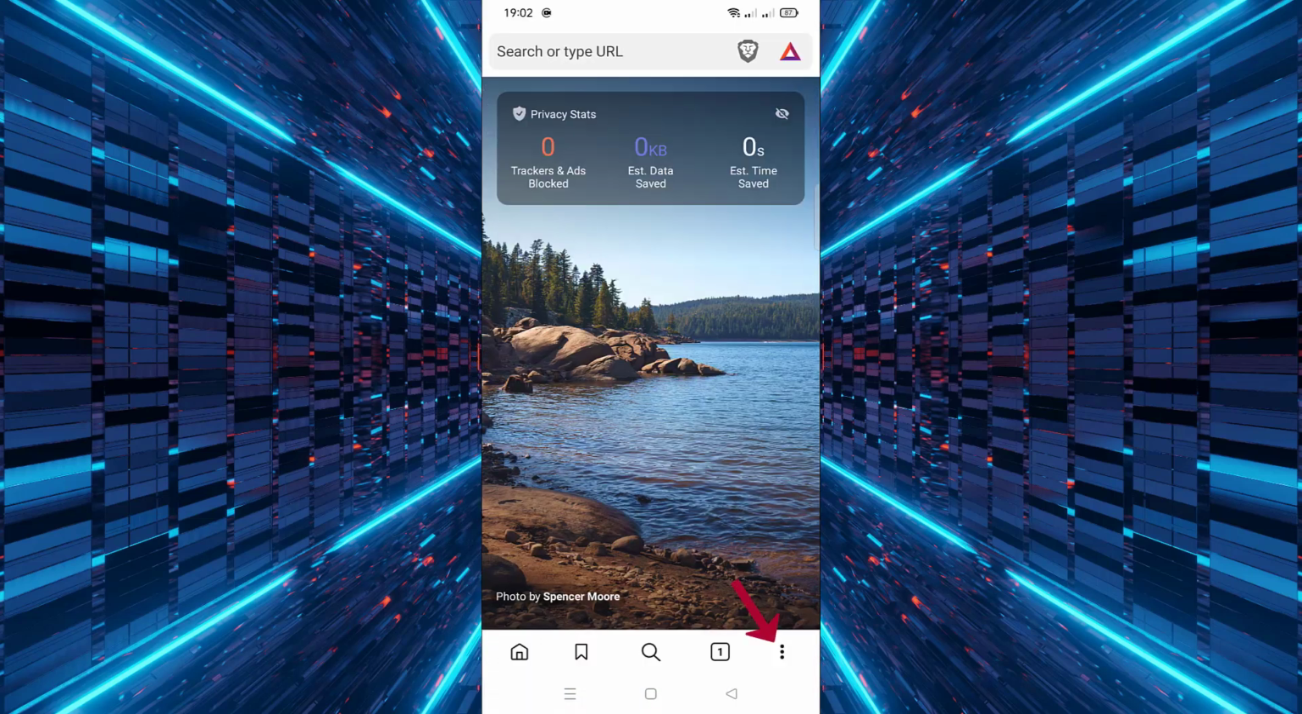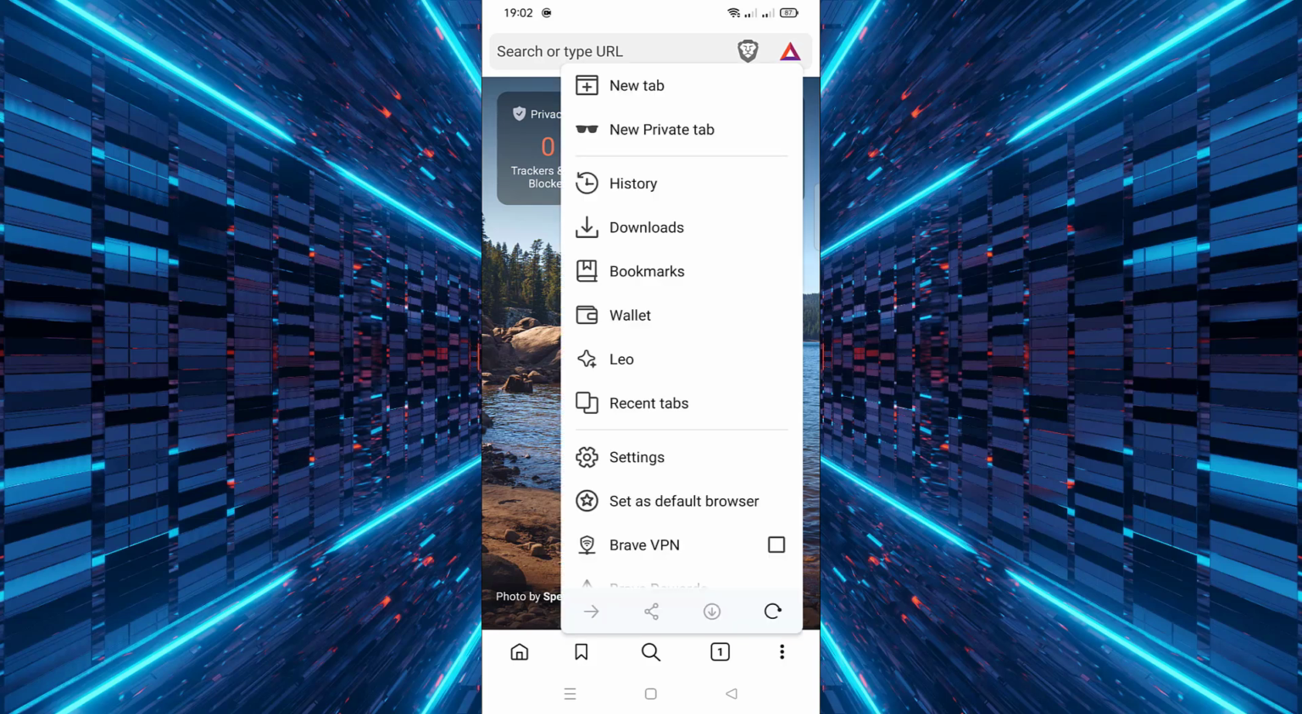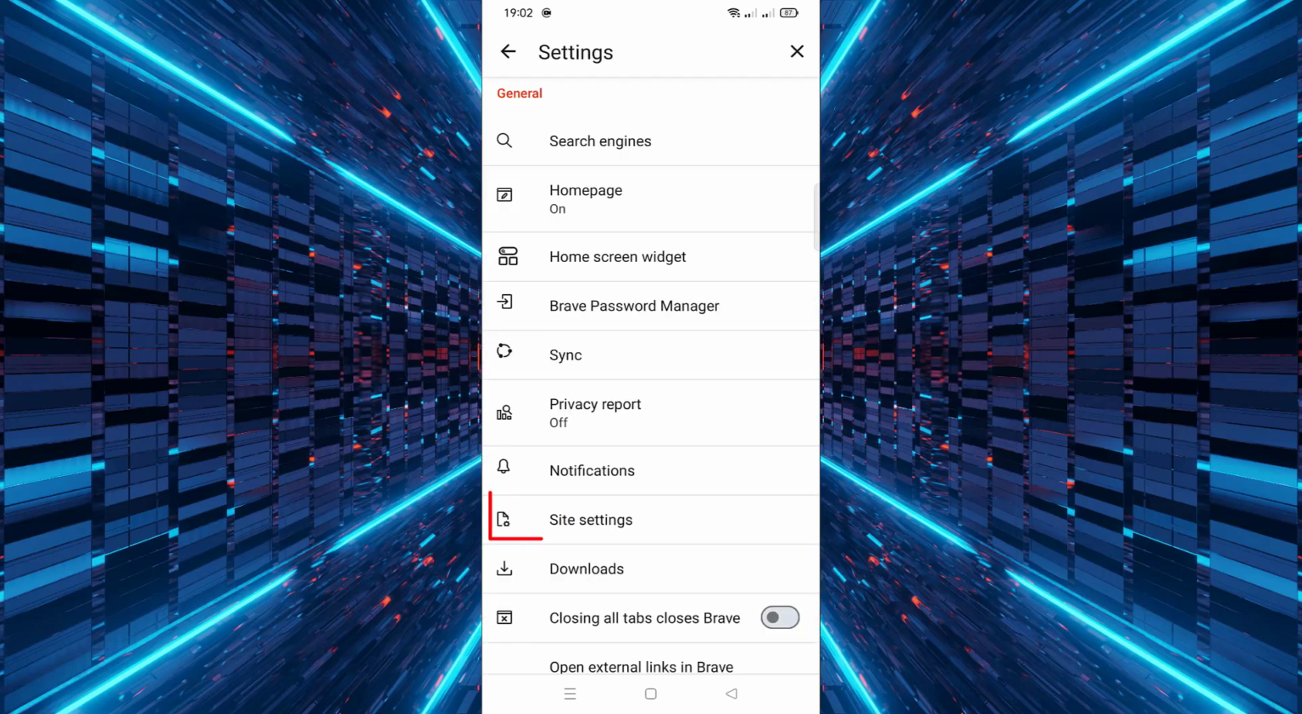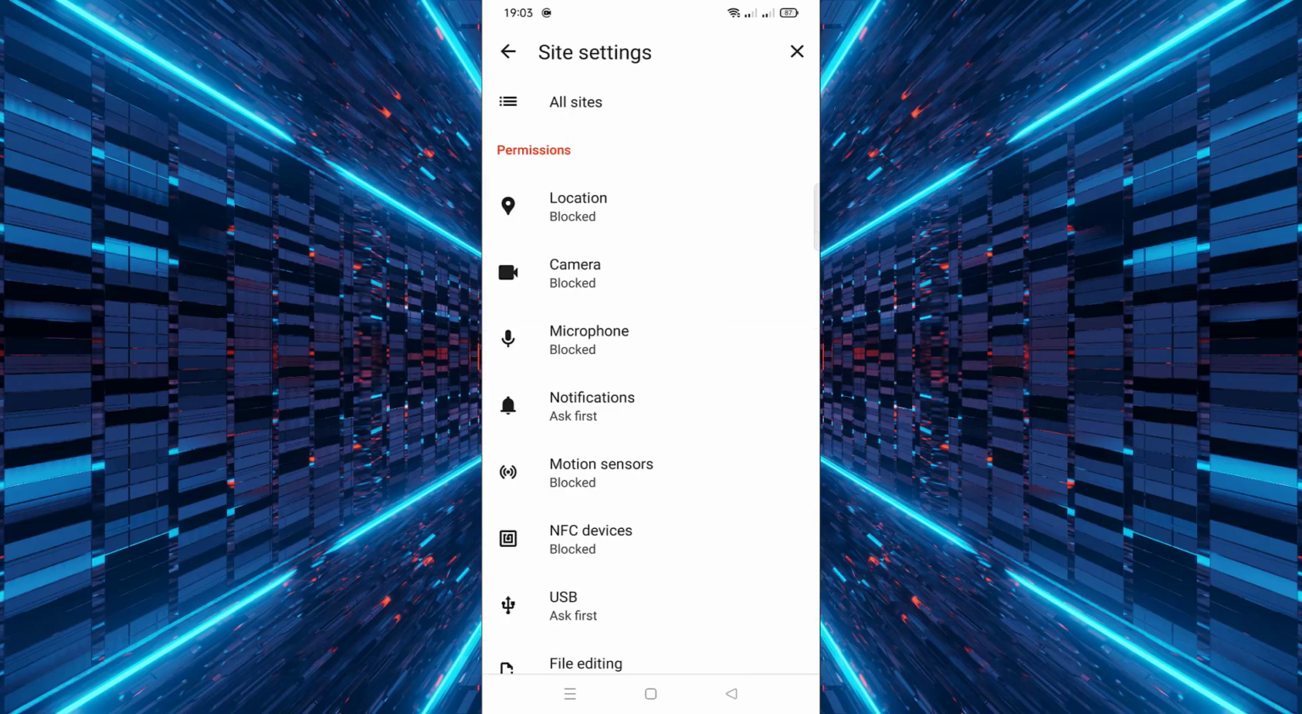Next, tap the three dots located in the bottom right corner of the screen to open the menu. From the menu, scroll down and select Settings. After that, tap on Site Settings. This is where you control what sites can access.